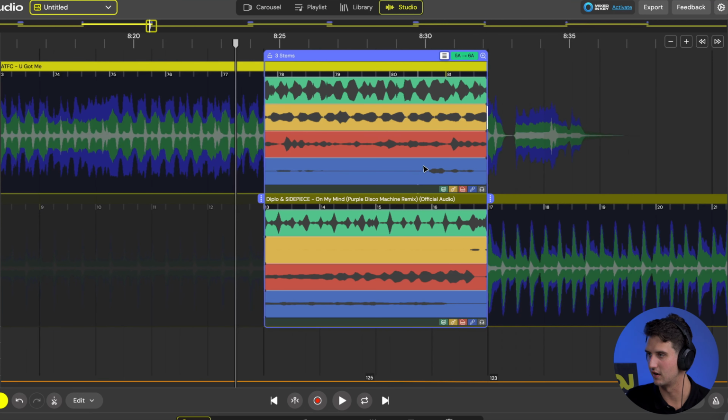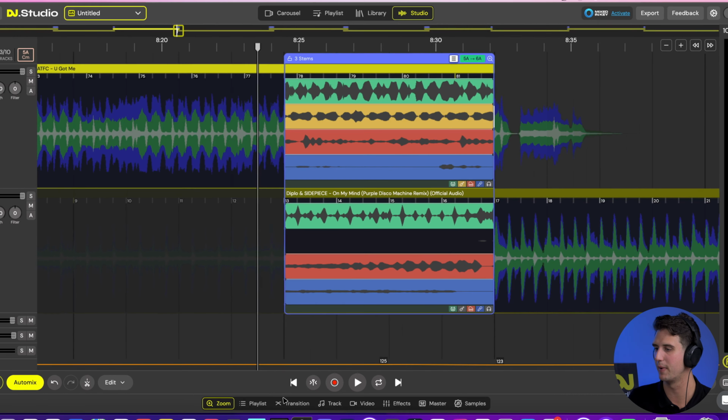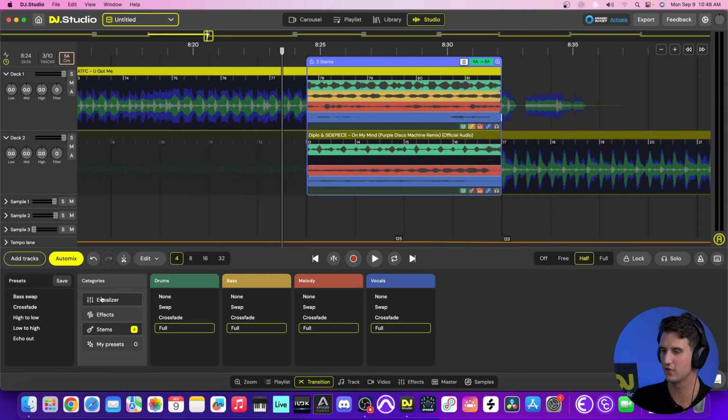Okay, so let's re-initiate our stems again. And you'll see that we have content within the drums, bass, melody, and vocals of the outgoing track. Nothing really in the bass of the incoming track, so we can mute that and begin customizing this transition. If we go back to the transition tab, under the equalizer and effects tabs, you'll notice a stems tab. So now we can start to make use of this.